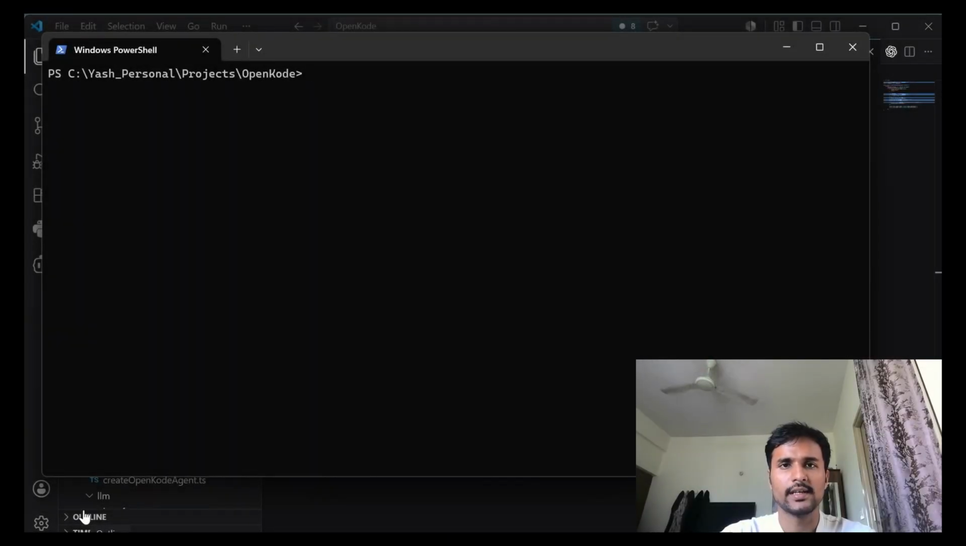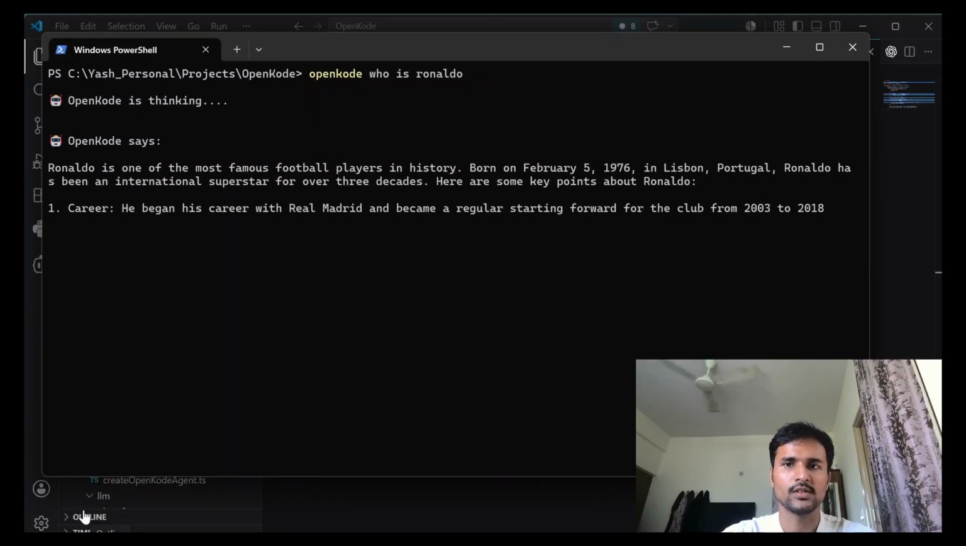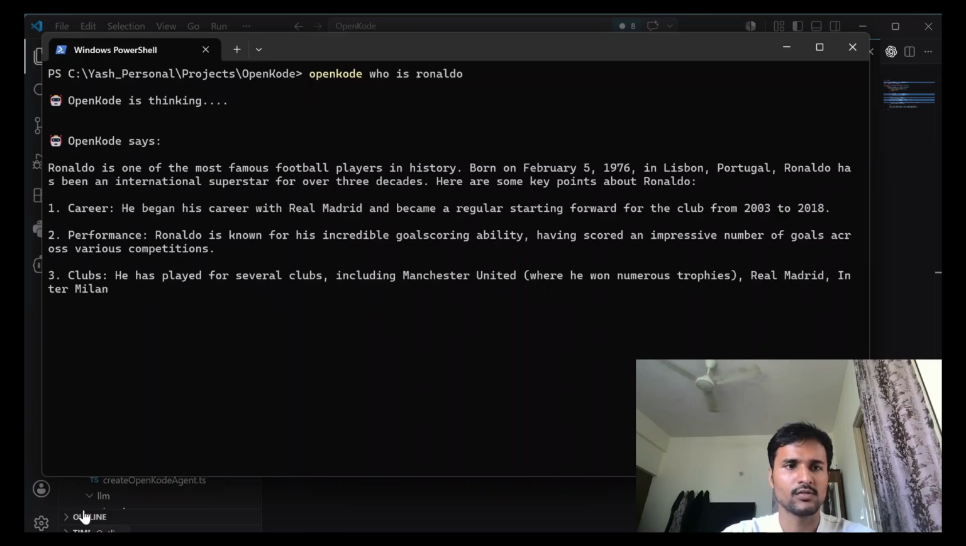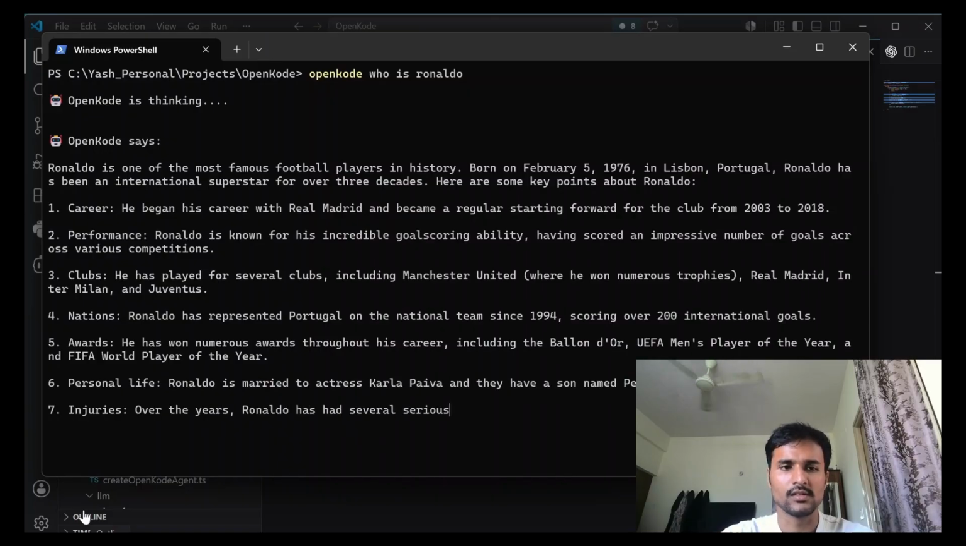Here's a short demo of how the agent currently looks. As you can see on the screen, I have a terminal, and this is a CLI agent that I'm building as of now because this helps us keep things simple and focus on the agentic core rather than on the UI aspects of things. So you invoke the agent by doing something like this. Let's say OpenKode, who is Ronaldo. This query goes to our LLM and then it starts producing the results. As you can see, I have streaming enabled as of now, and it is computing the query and producing the results.